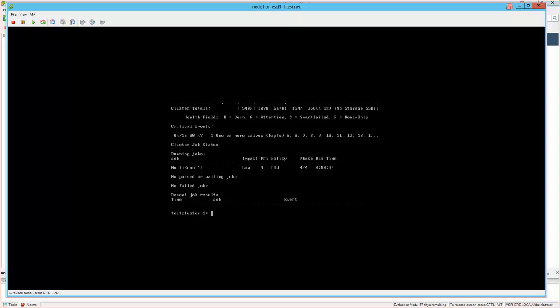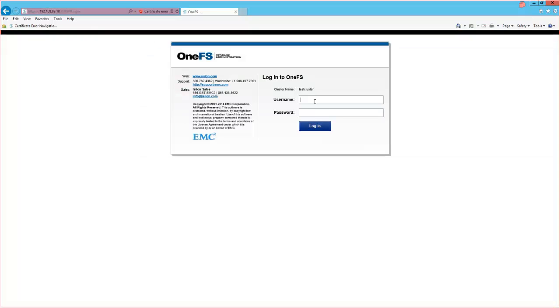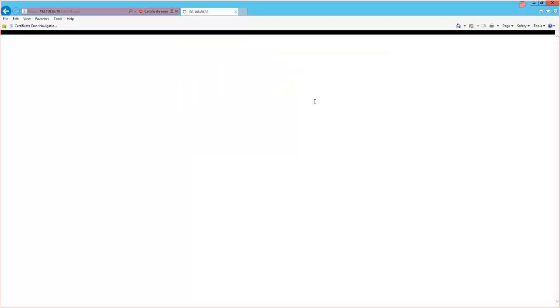And now I want to go to the web interface and log on there, and you'll be able to do additional configuration using the web UI. The IP address for the first node in the cluster will be the lowest IP address in the external subnet. For the web UI, I can log in either as root or admin. I will choose admin. And select enter.